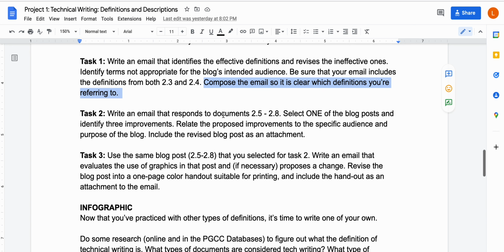Task 2 is going to be responding to the first task. You'll select one of the posts and identify 3 improvements, and you'll relate those proposed improvements again to the specific audience and purpose of the blog. So we're really focusing in this first project on understanding audience as the first step in any sort of writing in the technical fields.